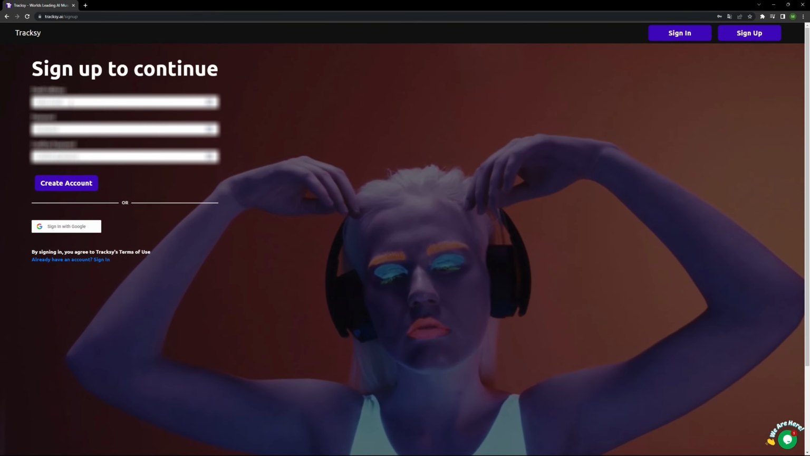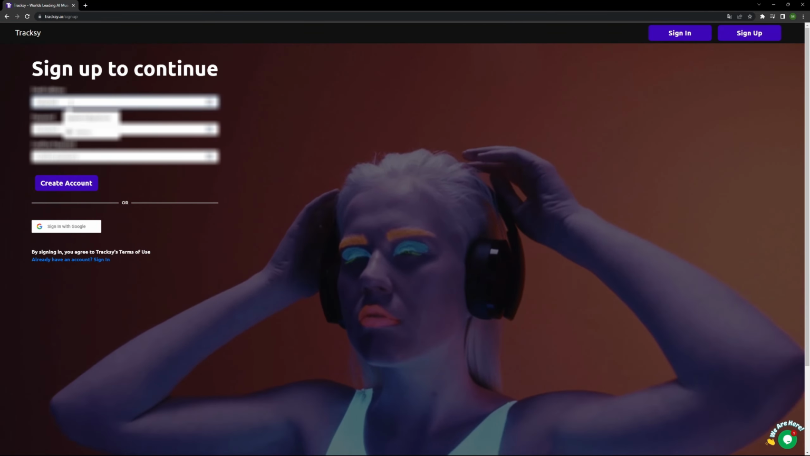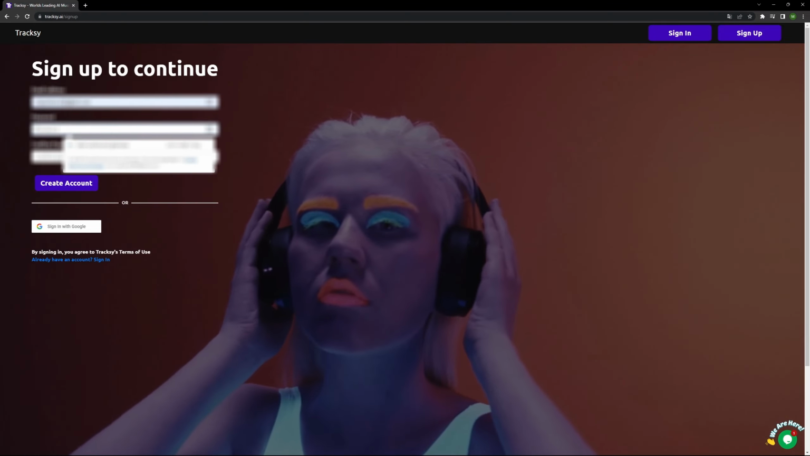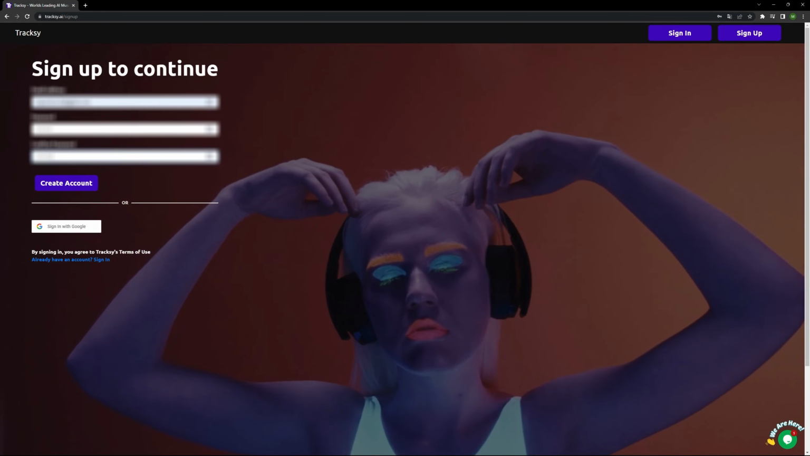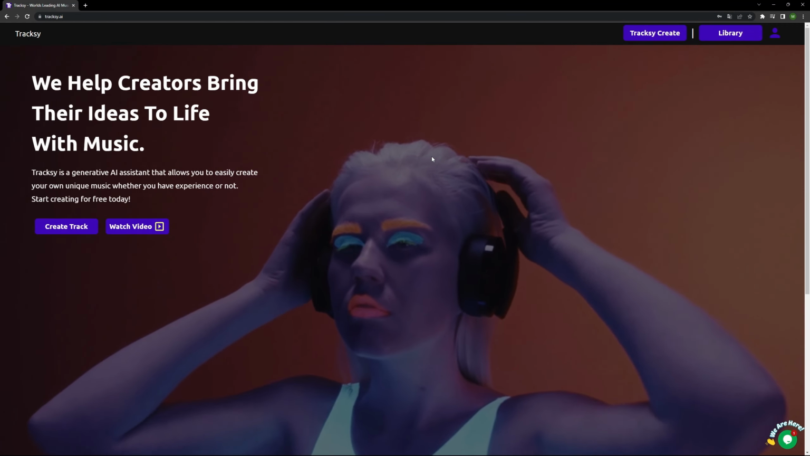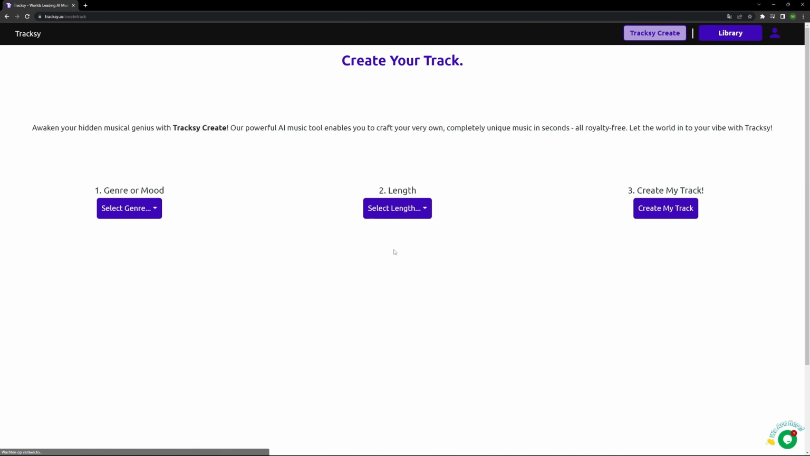To get started, you will need to create an account on this website. Once you have done that, simply click on the Create Track button. The process is easy and the output is truly unique.